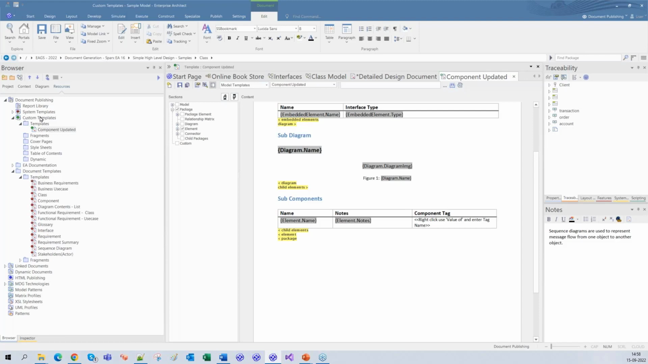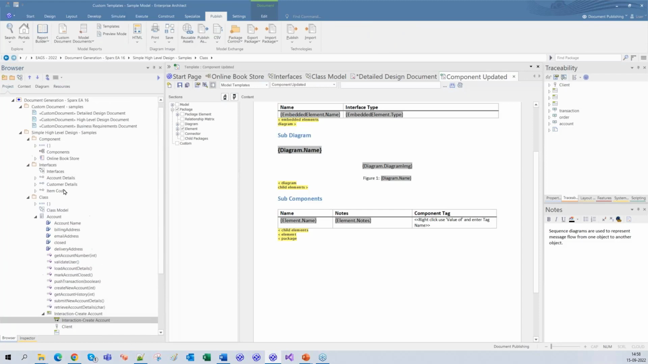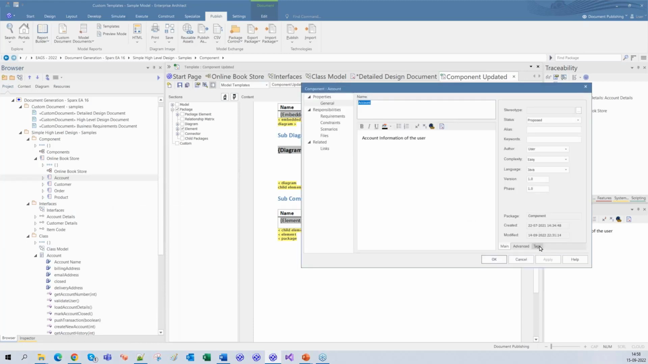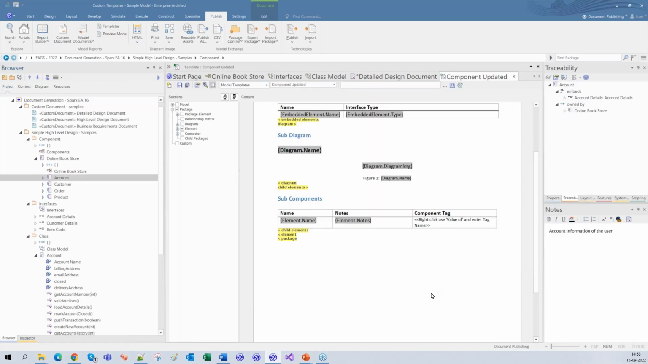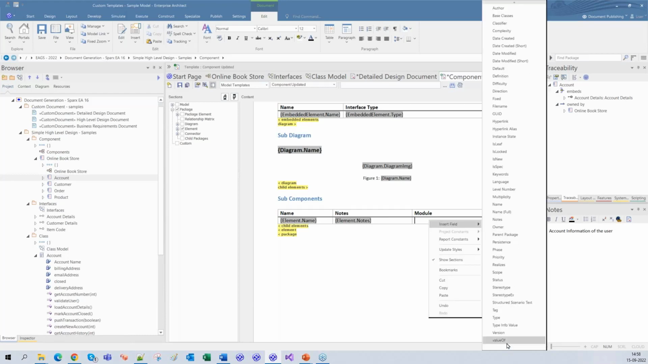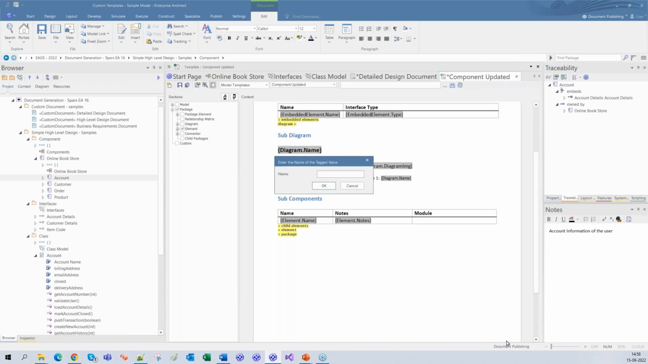For this, what I'm expected to do, first let me check what is the type of property my component has. So my component has something called mod, whether the state of the module, whether it's approved or valid or implemented. So let me edit this template. I'll mark it as a module, and let me remove this hard-coded text. Right click, insert field, value of the module.